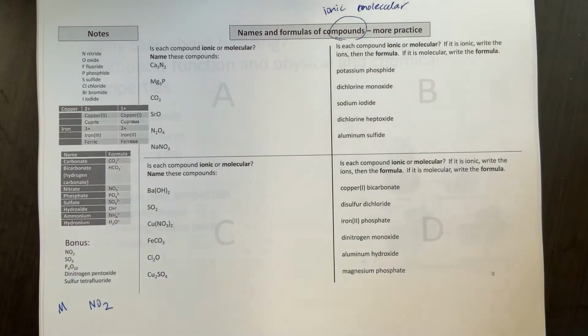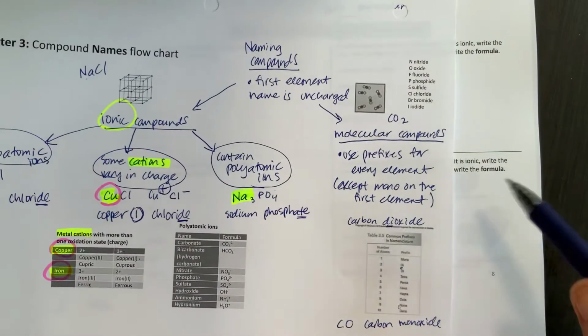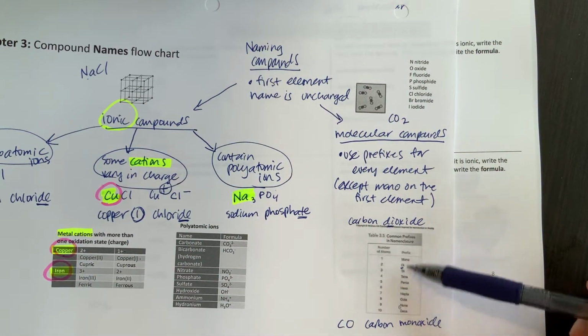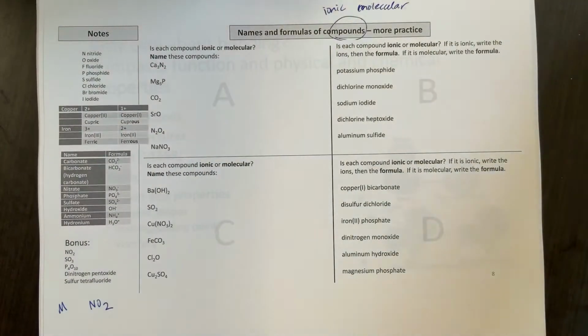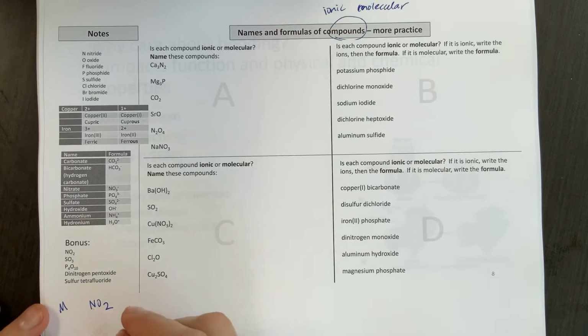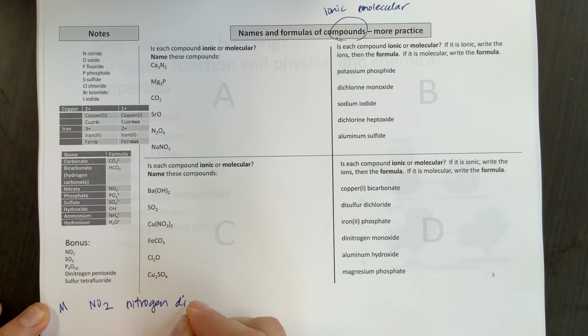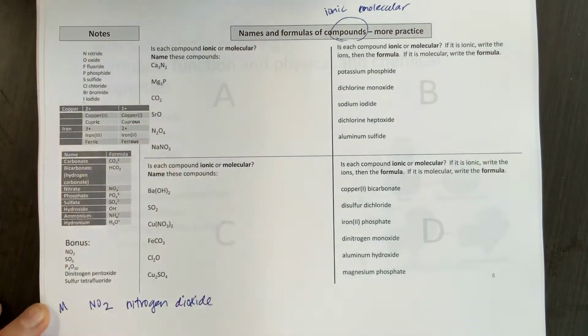So molecular rules, if you can go back to your naming flowchart, molecular compound rules: we use prefixes for every element, and that was these math prefixes, unless you have mono for the first element. So here I have just one nitrogen, so I'm going to conserve the name there, nitrogen, and now I have two oxygens. So I'm going to say dioxide. And all these same ides that we were using for ionic compounds, I still am going to use.